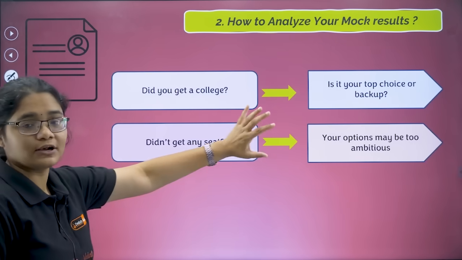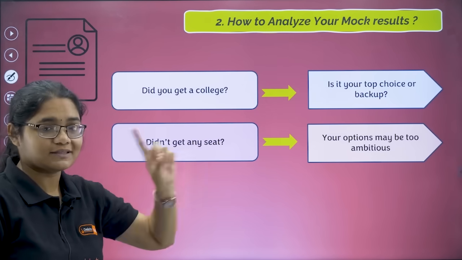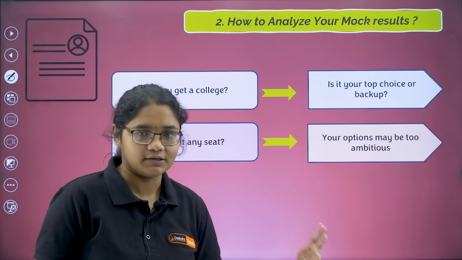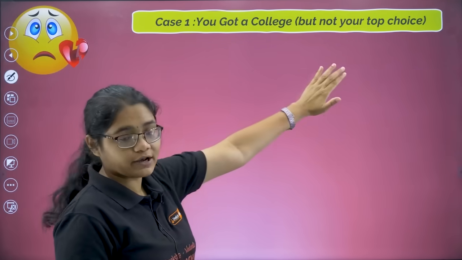Both of these cases are not good. If you have got the top choice, that is good. If you have got a bottom choice, that is also not good. If you have not got any college, that is the worst situation. So, case 1: you have got a college, but it is not your top choice; you have got one of the bottom colleges of your list.